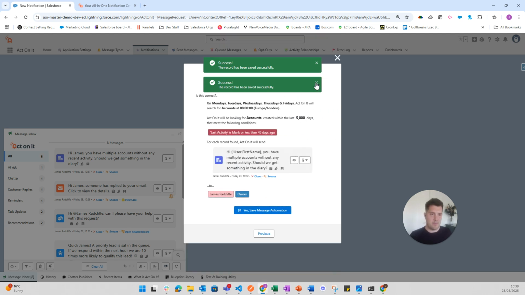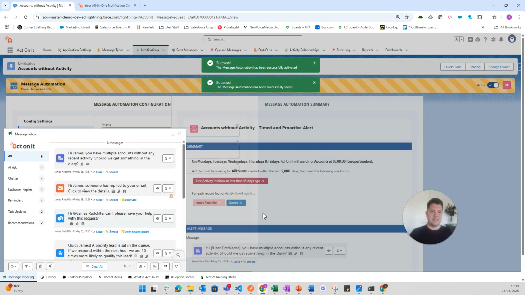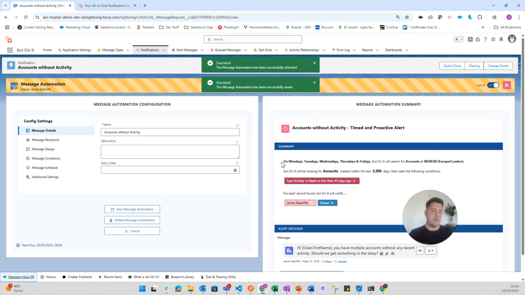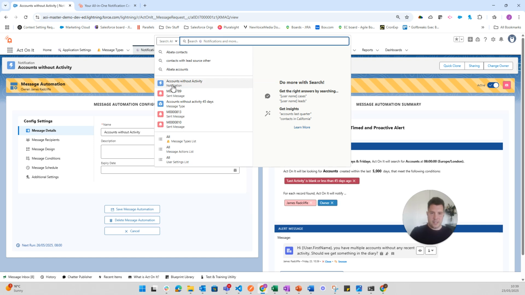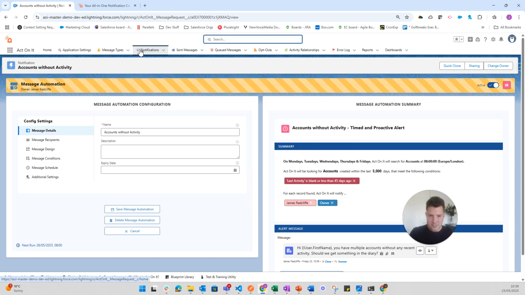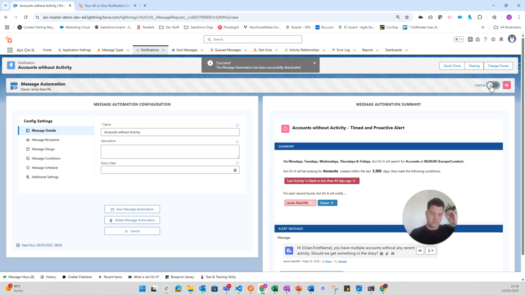And we'll go to the very final step, which is just to play back our logic and see if this is correct. So Mondays to Fridays at 8 a.m., Acton's going to be looking for these accounts that haven't had any activity in the last 45 days. Then we're going to fire this push notification to the owner of the accounts. We can click yes, save message, and we'll be taken to that more familiar screen that we saw previously, which is the editable view of this. And you can come back to this anytime via the search, accounts for that activity, via the notification tab, to make any adjustments or to deactivate or activate as you need to.